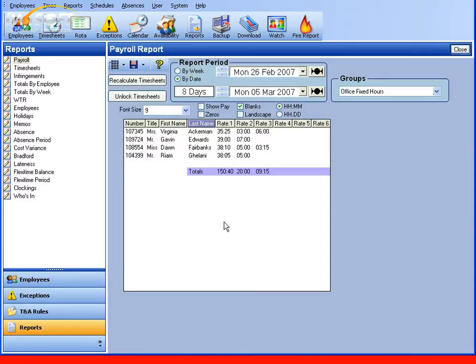So here we're looking at the payroll report. We have a number of options, but basically we are selecting a date range, and what is being shown is the total amount of time worked at each rate of pay. This is the report's basic form. Wherever you see a drop-down arrow, it suggests that there are variations of the report available.